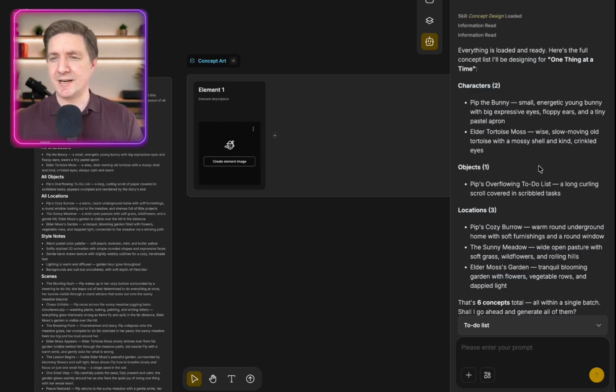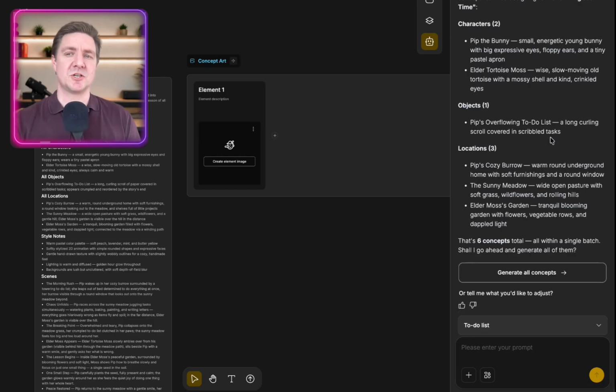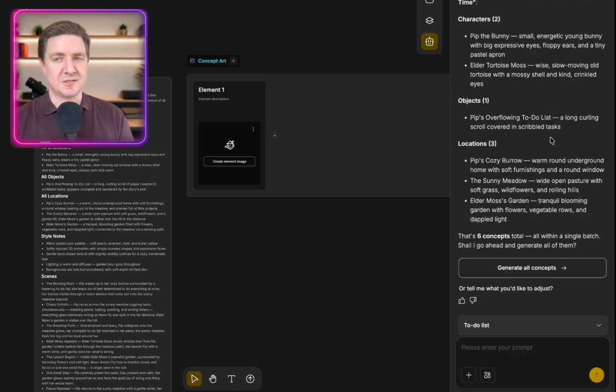Pip the bunny, small energetic young bunny with big expressive eyes, floppy ears and a tiny pastel apron. Elder tortoise Moss, wise, slow moving old tortoise with a mossy shell and kind crinkled eyes. And the objects, Pip's overflowing to-do list, a long curling scroll covered in scribbled tasks.